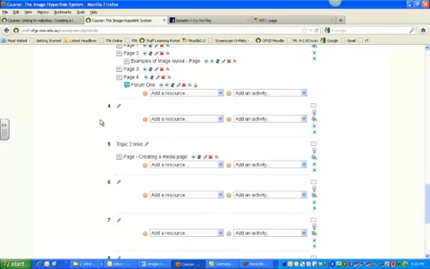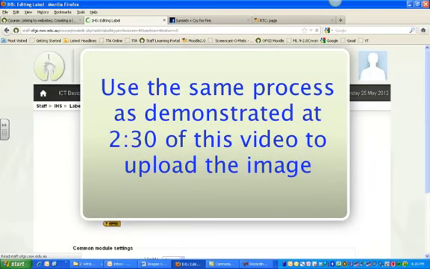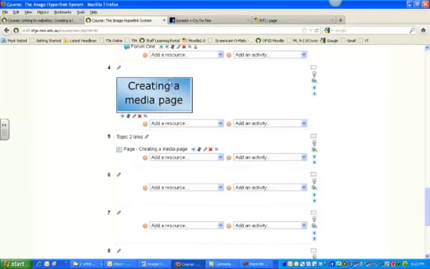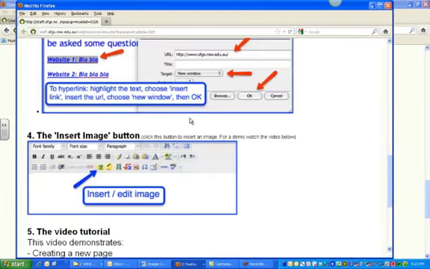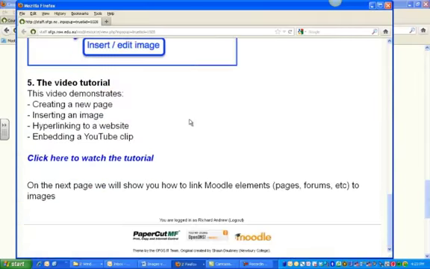I'm just going to want to add a label. So there's now an image creating a media page, and I'm going to hyperlink that to the actual creating a media page down here, which is coming together. So it should look a bit familiar. You've probably already seen that.